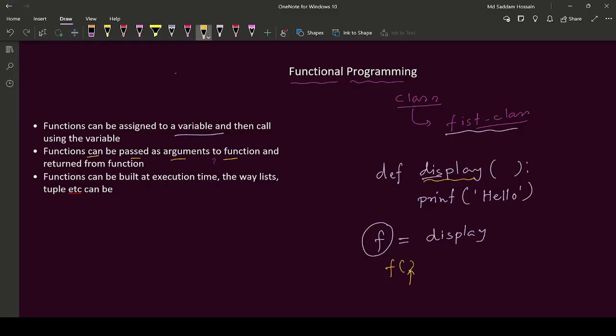We will see all this example in real-time execution. First, I'll try to understand the concept. Let's say, what do I mean by a function can be passed as an argument to a function? Let's say, following up, I am writing one more function, def hello.